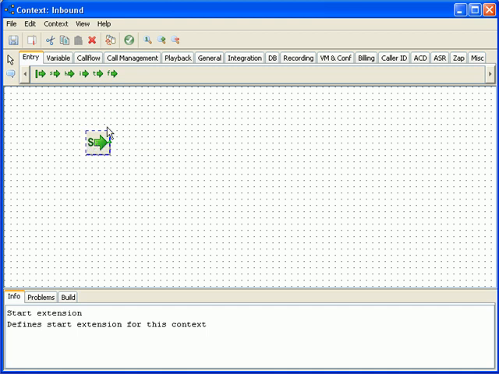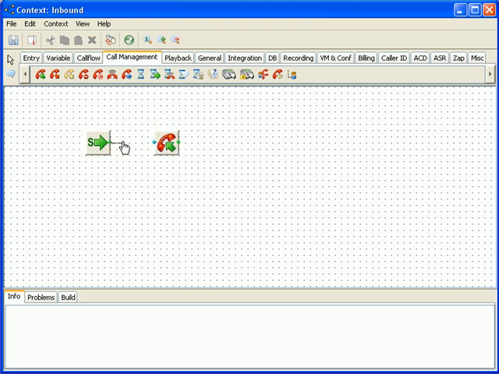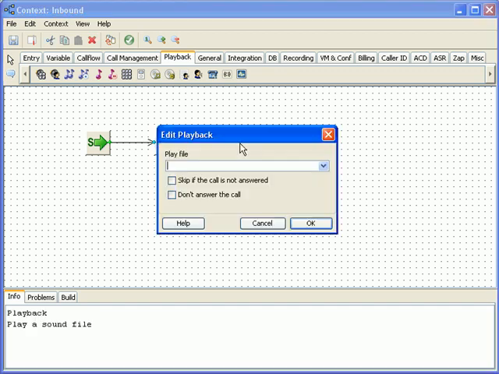Then we will use the answer building block to answer a channel that is ringing. And once we answer the call, we will play a sound file. We will use the playback building block and double-click on the block to define the sound file we want to be played. Note that when using the playback block, input from the user is simply ignored.